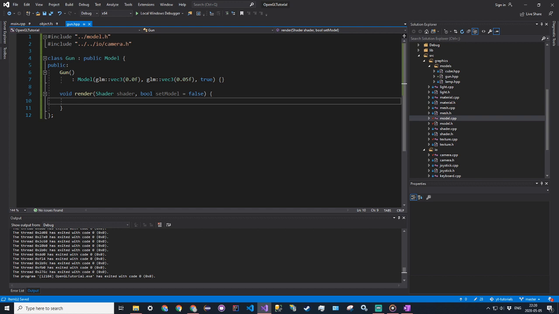All right, so let's go ahead and do our placeholder. So glm mat4 model is equal to our identity matrix.